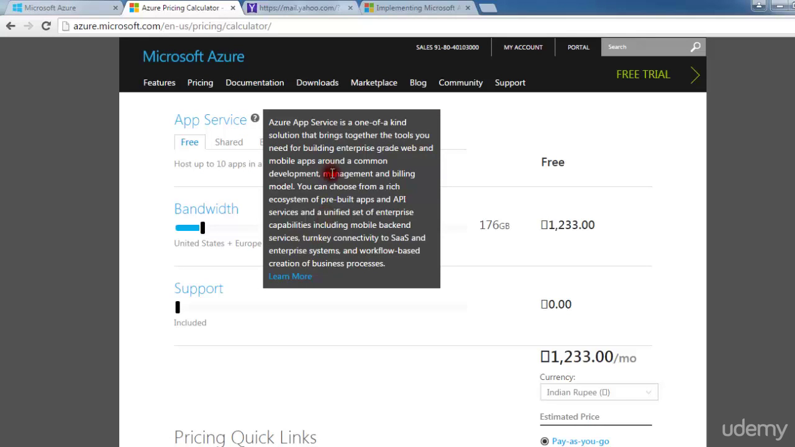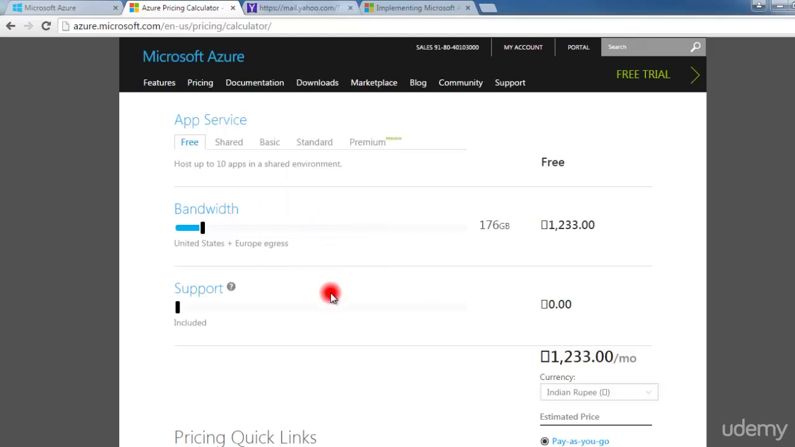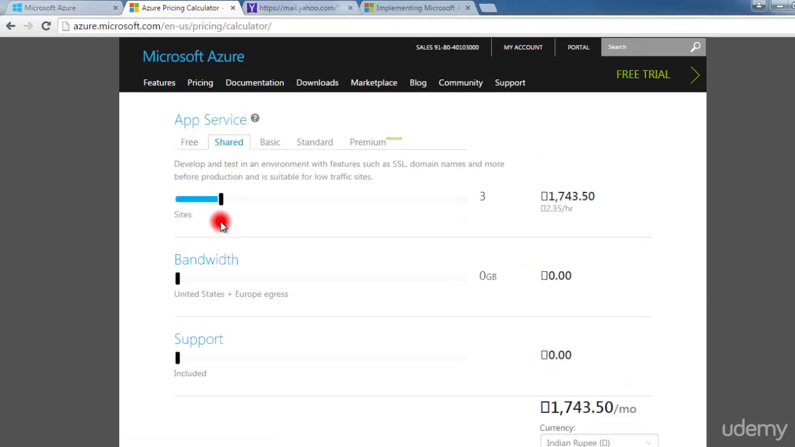Tools, right? It is one of the solutions that brings together the tools needed for building enterprise-grade web and mobile applications around common development. And this you can choose from a rich deployment tree. All these things are there. So this is basically bandwidth. How much it is going to support is not there in this, and there is no website. You can put a web application straight away into this site, right? And bandwidth will be given to you. This is the rate at which bandwidth will be charged, and there is no support.